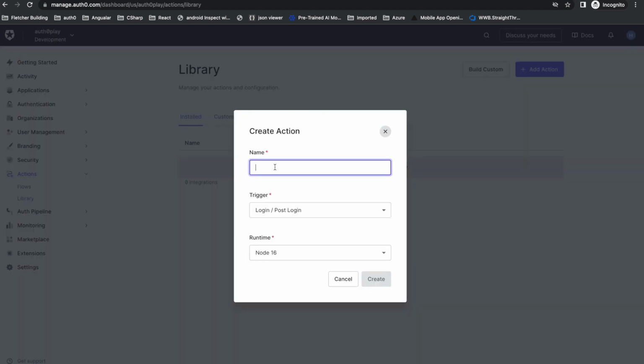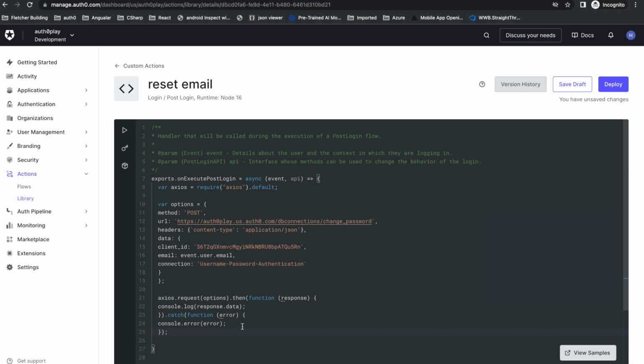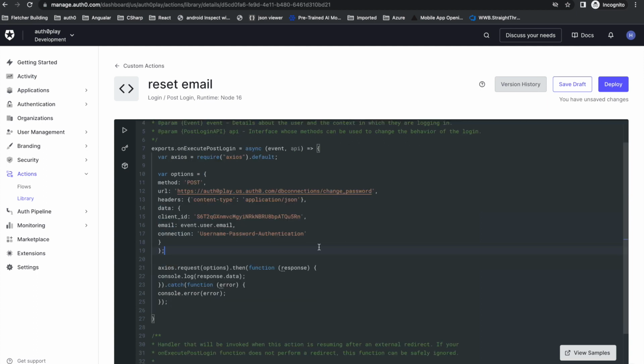So we will do the same thing here. We will send reset password email to customer after login. So that's the code to call reset password email endpoint in Auth0. This time we are using Axios to send HTTP requests. You can see the URL we are using here is the same with the one we're using in rules, as well as the client ID and connection. Now let's save it and deploy.